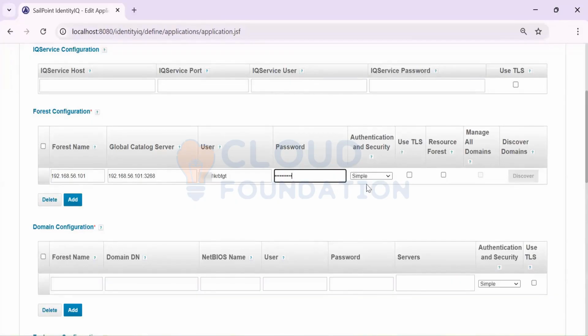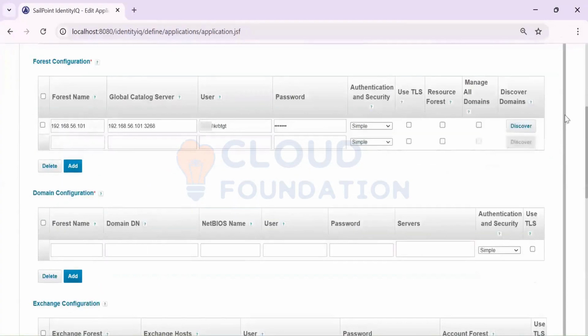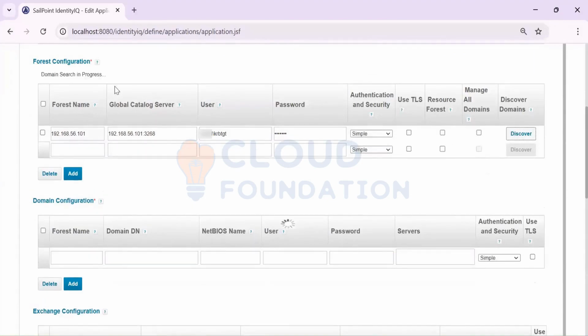Then we can check with them about the authentication. Is it simple authentication or SASL? Once you define everything, click on Add. Try to add the forest name. Once it gets added, whatever domains have been configured under this forest will be fetched here. Once you click on the Discover button, domain search is in progress. The domain name will be fetched here.